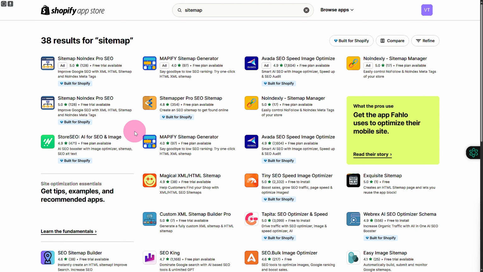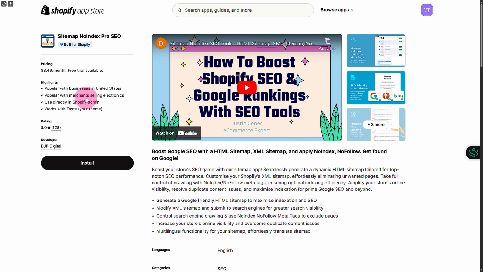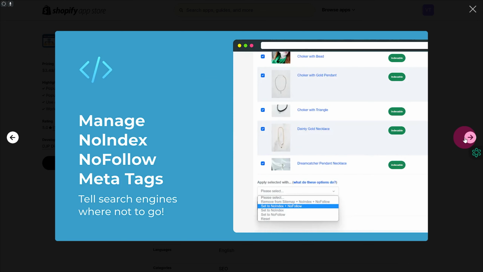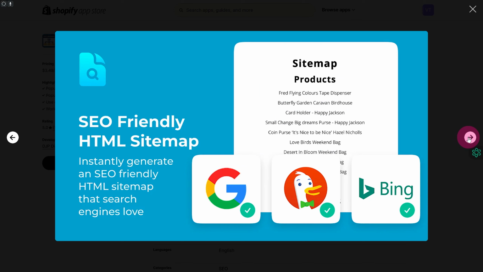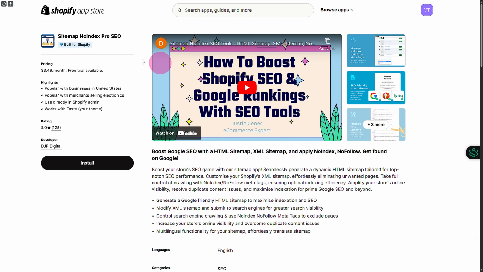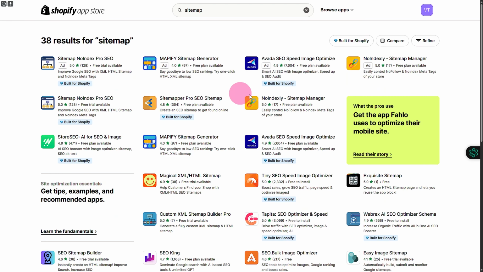So choose something that has a solid rating and offers a free trial or a free plan. So of course, if it has a free plan, it's going to be permanent. If it has a free trial, it is going to be limited. So installing any of these will be enabling you to incorporate sitemap onto your platform or the website that you're building. So that's how simple it is.